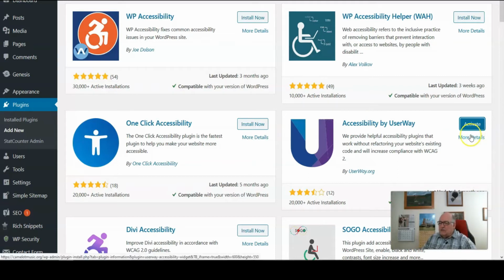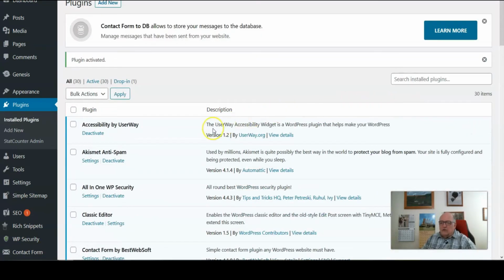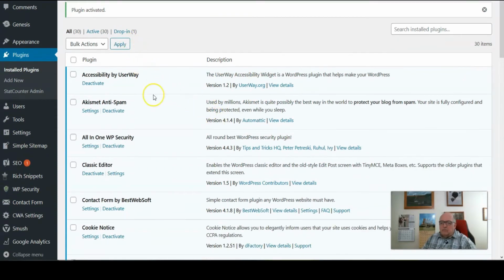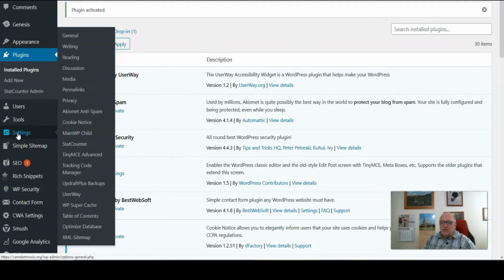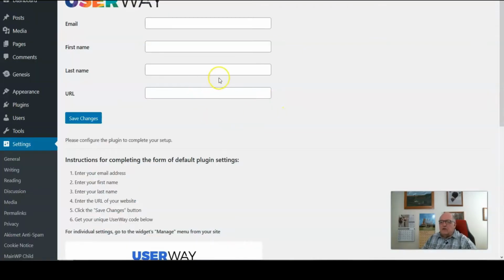It's going to install, and then I click activate. That takes you to your plugin area. Over here on the left, I'm going to go down and look for Userway right here. When it comes up, you're going to need to fill this in real quick so that you're registered.